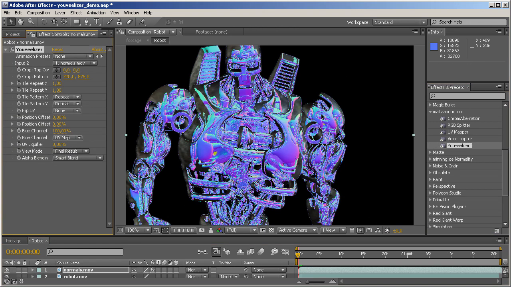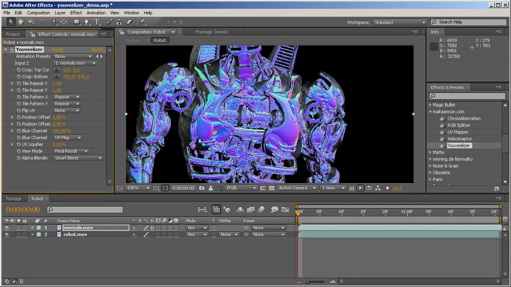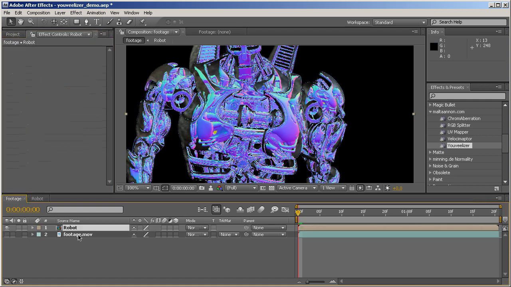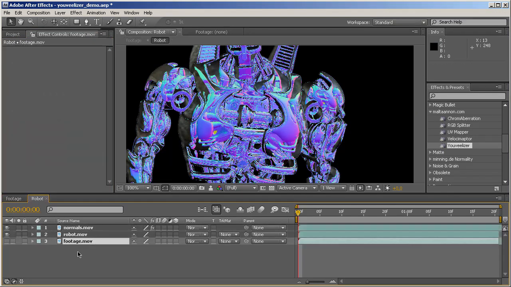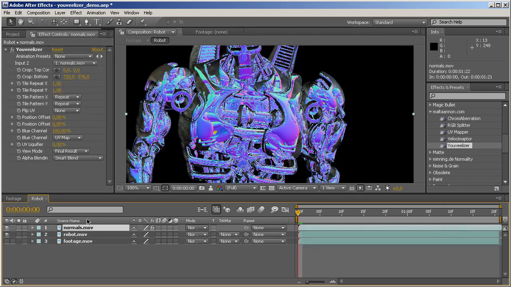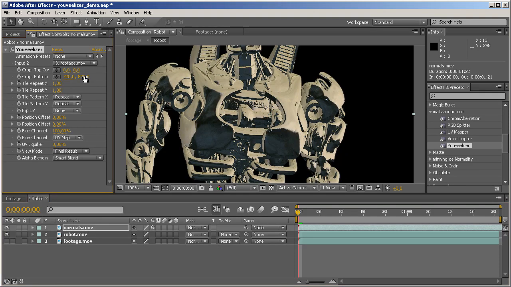And all sorts of strange things start to happen. But we can now try to cast the footage on this robot. Oh, and to do that, we need to grab this piece of footage as well. So I need it in this pre-comp. So I'm just going to paste it. As you can see, it's in here, but it's turned off, and that's totally fine. And right now, let's pick our footage as the texture.